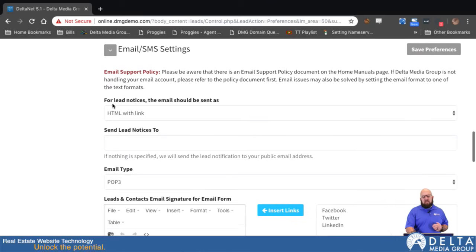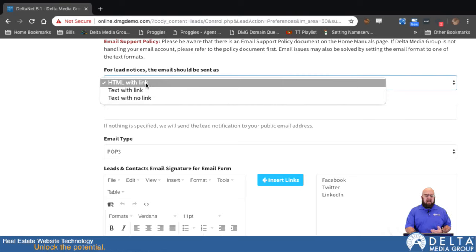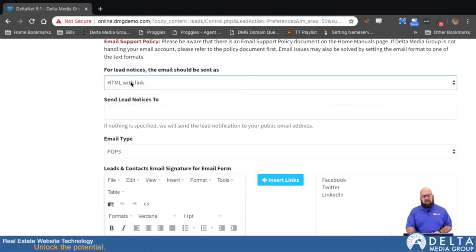Next, and this is probably one of the most important ones on this page, this allows you to define some of the email and SMS related settings for how you get leads and for how you get lead notifications. So first, we have HTML with link. You can limit your lead notifications to just a text-based email instead of HTML. This was really kind of a legacy system because just about every email client out there now will support HTML without a problem. So that is the way you will want to receive those leads.